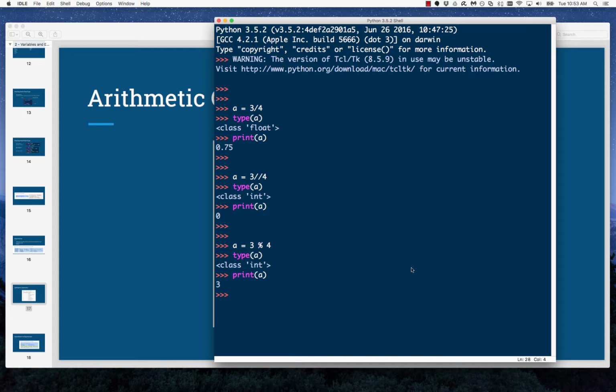Okay, let's look at it the other way. What if we say that a equals 4 mod 3? Well, how many times does 3 go into 4? It goes 1 time. And if we take 3 away from 4, so that 1 time, what are we left with? We're left with 1. And that is the value that we get back from the modulo operator. So hopefully you can see how we calculate modulo, or the remainder.